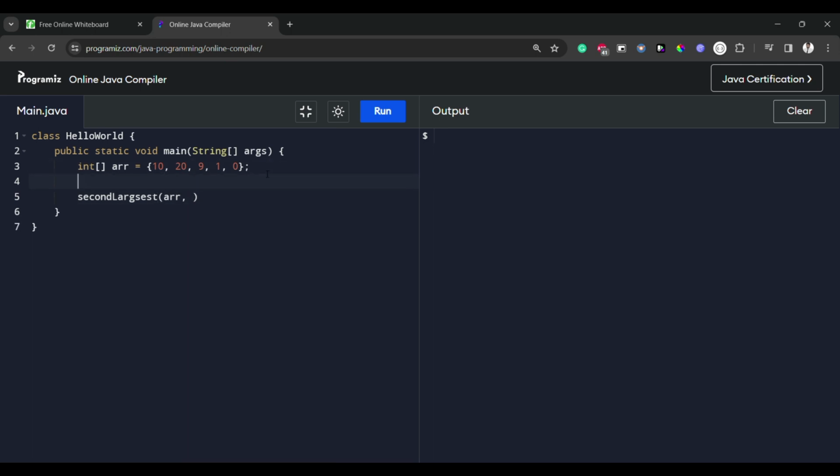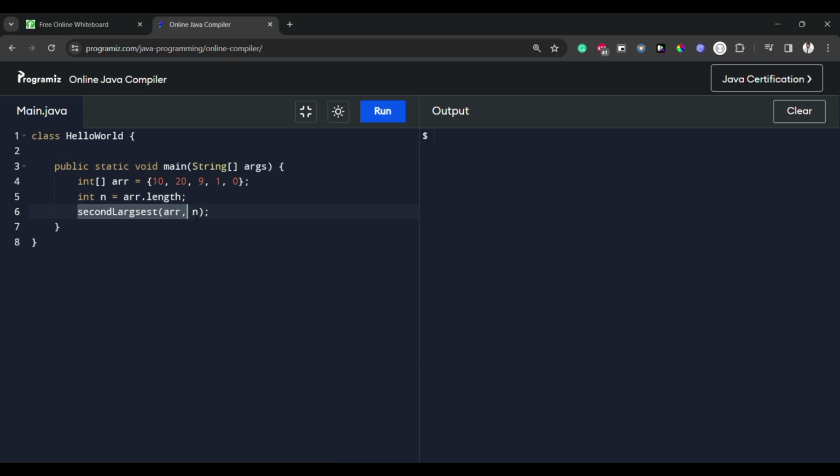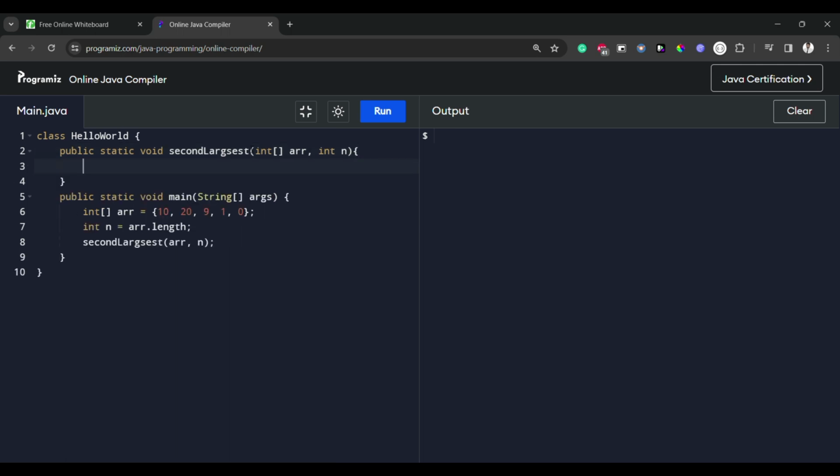I just want to create a function, that's why I'm returning here. I'm declaring n, which is nothing but array dot length. I want to create a secondLargest function, public, and I'm writing void since I just want to print here. I make it static because I don't want to create an unnecessary object for the class. The function takes an integer array and an int value, which is the length of the array.